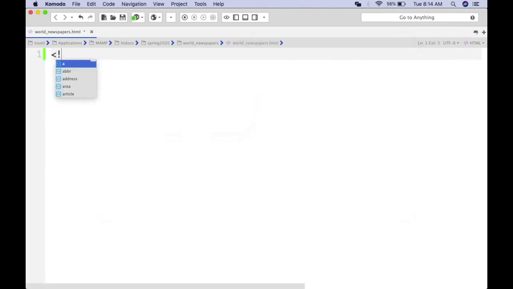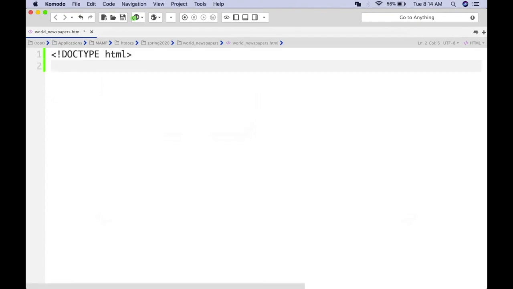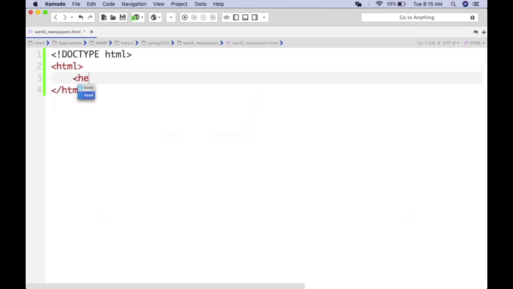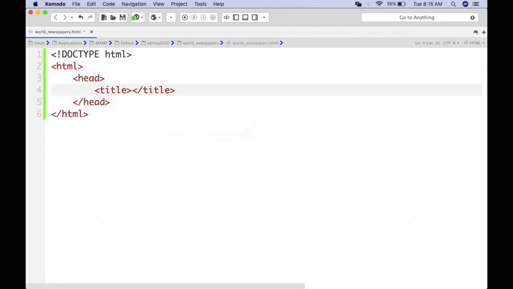I'm going to put my doctype there. What is it for? It indicates to the browser what version of HTML you are using. This one, the simple one, is HTML5, the latest one, actually. So html, and I'm going to go ahead with the title, you're going to see Livesearch World Newspapers.